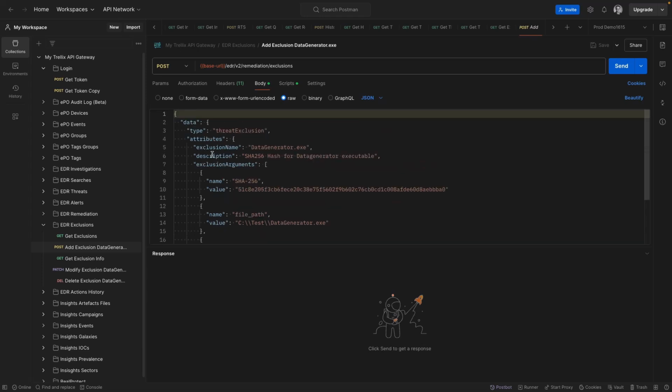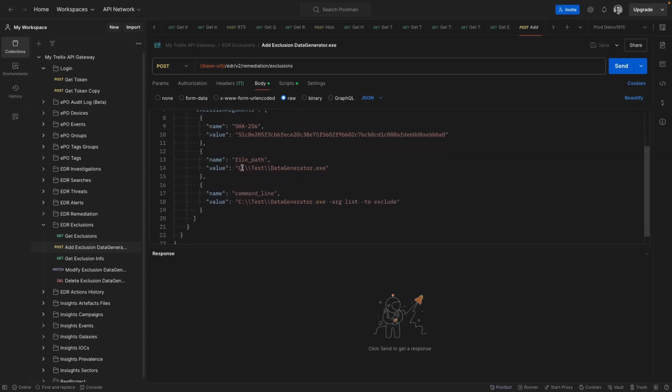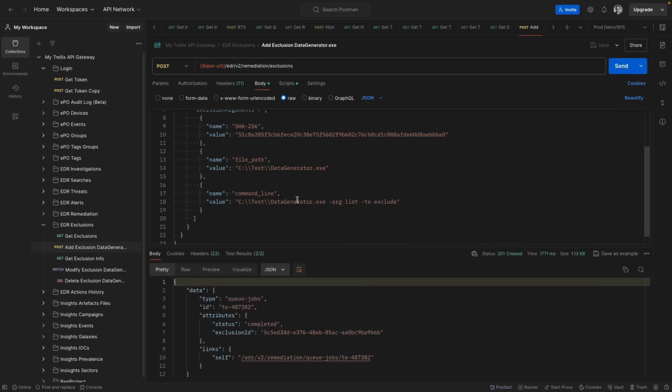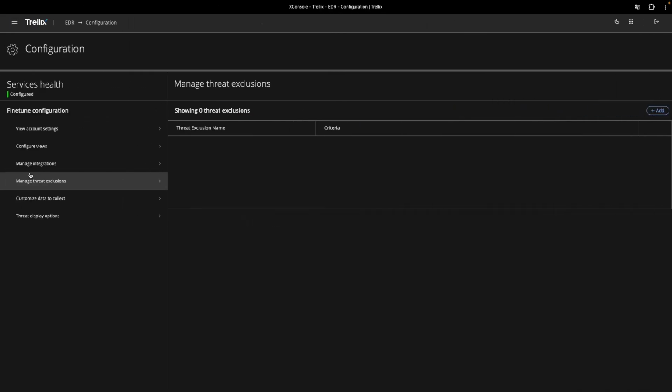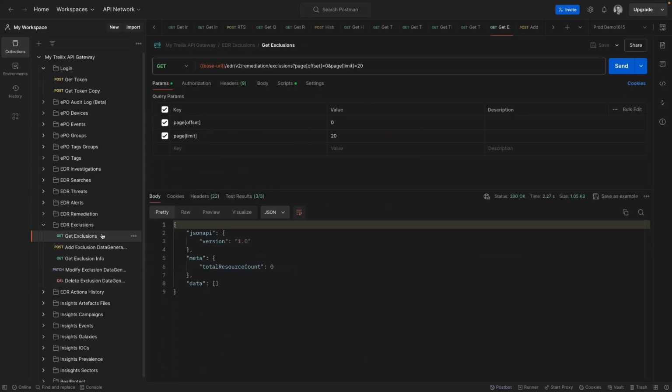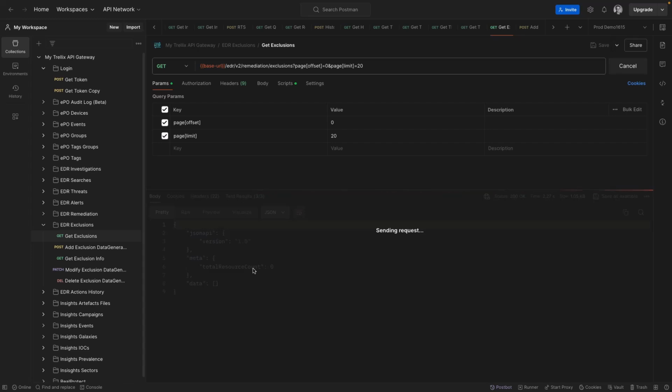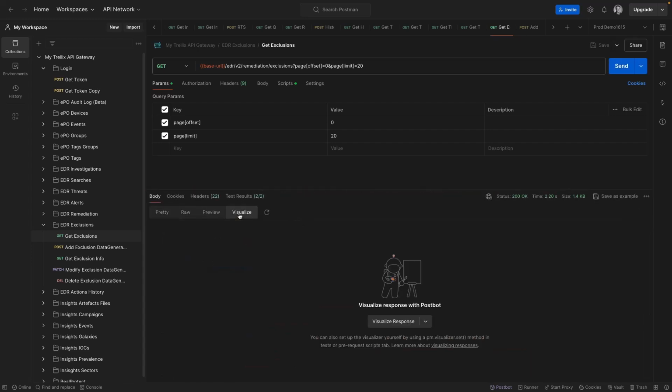So here I want to define an exclusion with all the capabilities because I want to show you all of them. You can define a hash, you can define a file path or a specific command line, and you can use both of them, and all of them. So let's send this directly to my tenant. It's completed, perfect. So now if I refresh my page, yeah, I got one. Again, if I get my exclusion again, I will retrieve the information from the API.